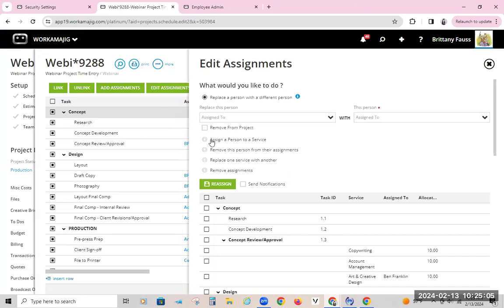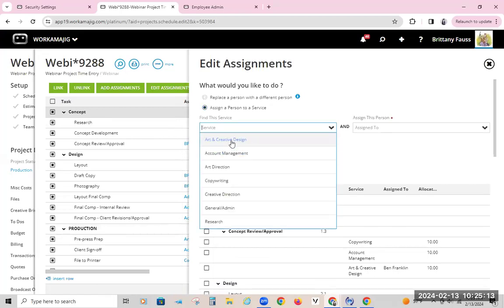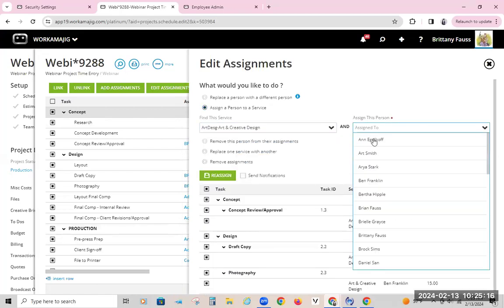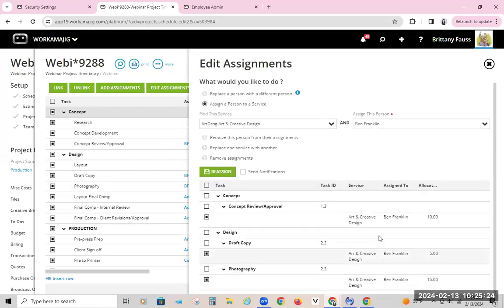One of the other options is assign a person to a service. So if I said, okay, anything that is art and creative, go ahead and assign Ben, right? Because that's one of his services that he provides. I could go ahead and do that, hit reassign, and then it would go in and put Ben on each of those because it basically said, okay, you checked this and you said art and creative. So it found everything that's art and creative, and then it went ahead and put Ben on there. Now, I haven't actually done it because I'm looking through the different options, but it's basically showing you if you did this option, this is what would happen.